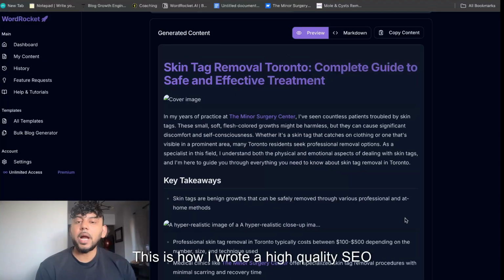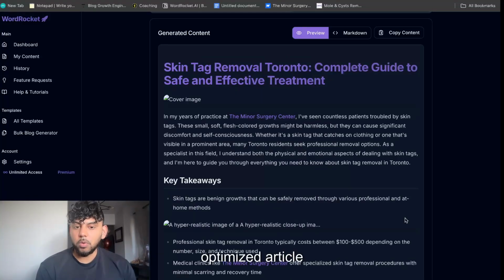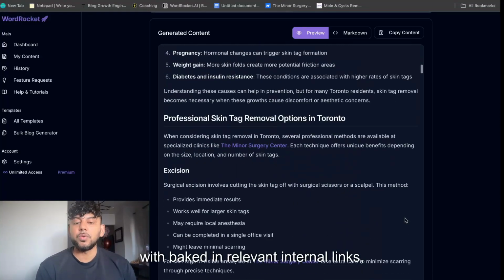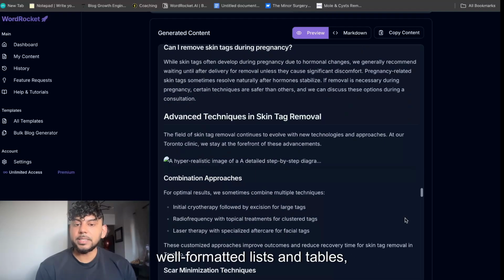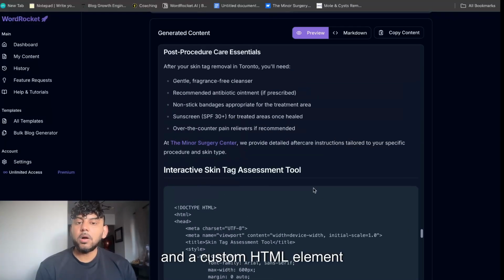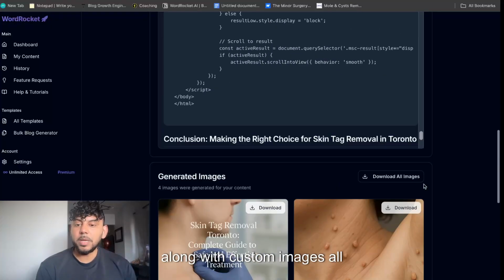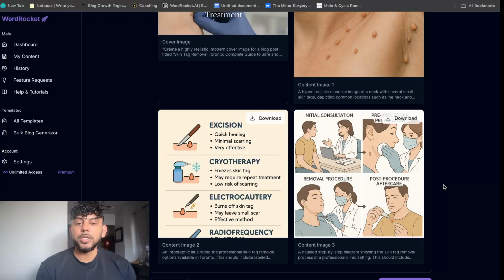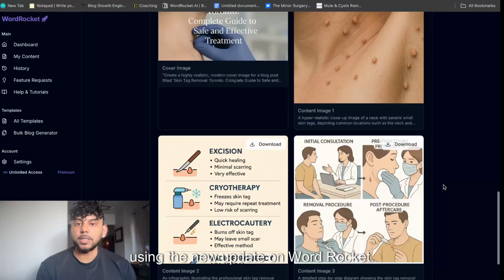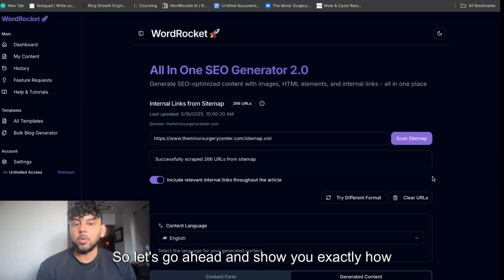This is how I wrote a high quality SEO optimized article with baked in relevant internal links, well formatted lists and tables, and a custom HTML element along with custom images, all in one click using the new update on WordRocket. So let's go ahead and show you exactly how you can do so.